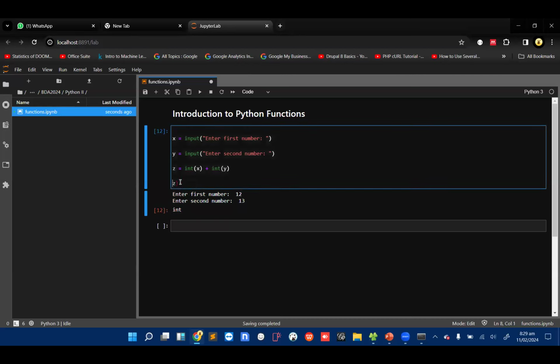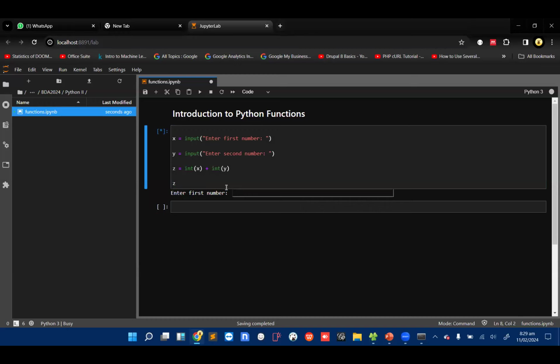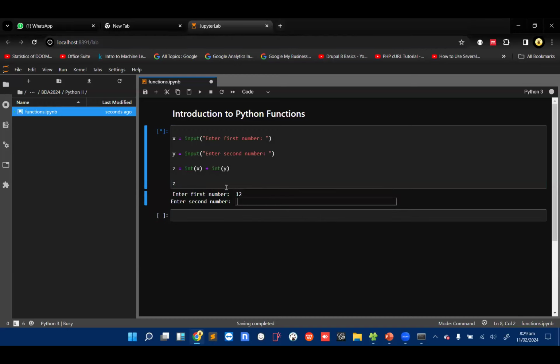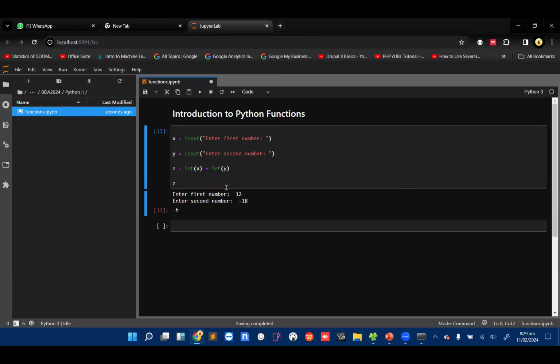So let's say I'm not interested in the data type, but I want to put the result on the screen. More like a very simple calculator. So 12 and then negative, say 18. And the answer is negative 6. Okay.